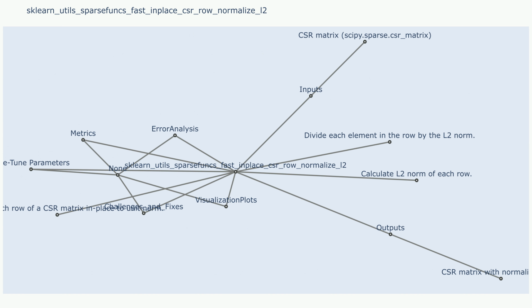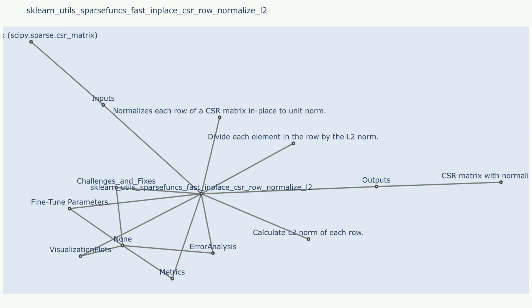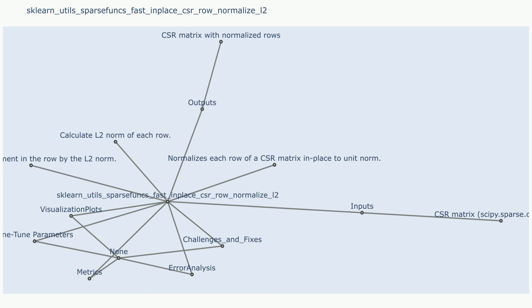Challenge 2: the in-place modification of the input matrix might not be desirable in some scenarios where the original matrix needs to be preserved. Sample use case that resulted in challenge 2: when multiple operations need to be performed on the same data and the original representation is required for subsequent steps.